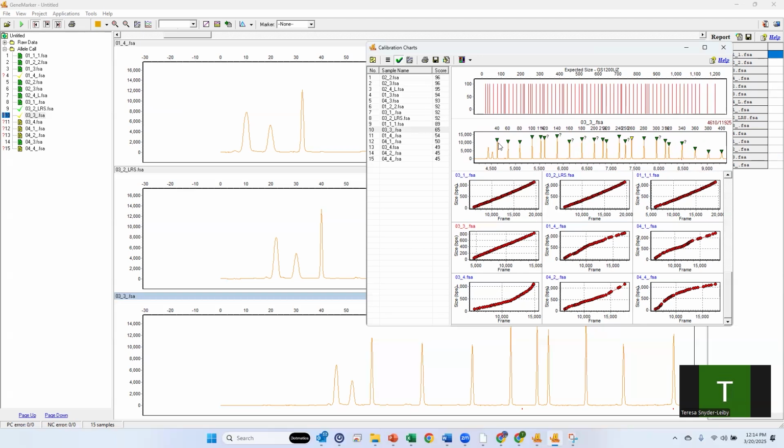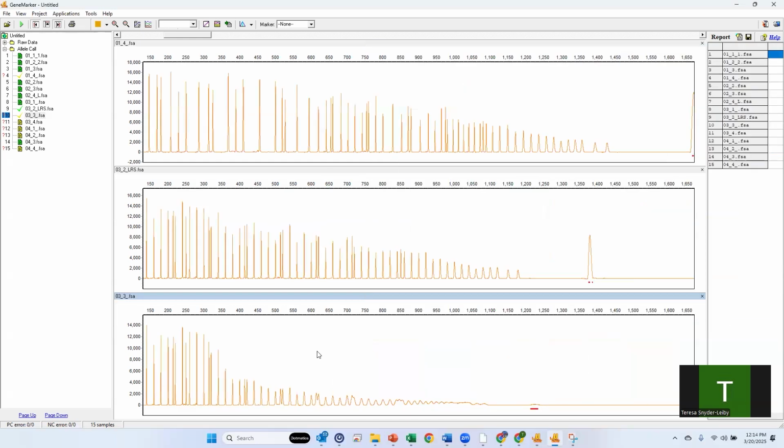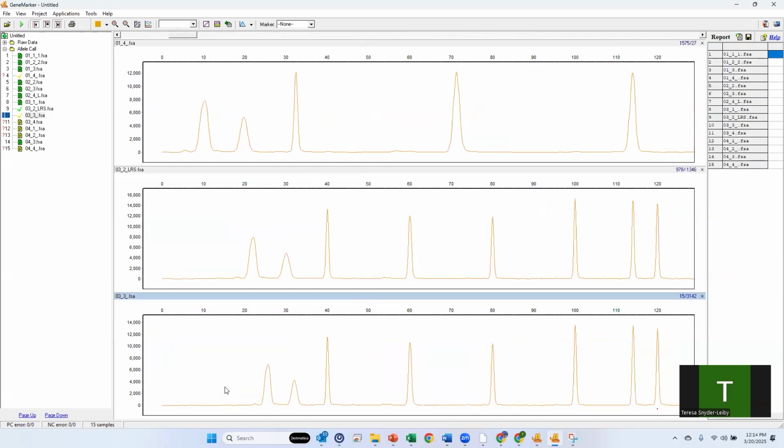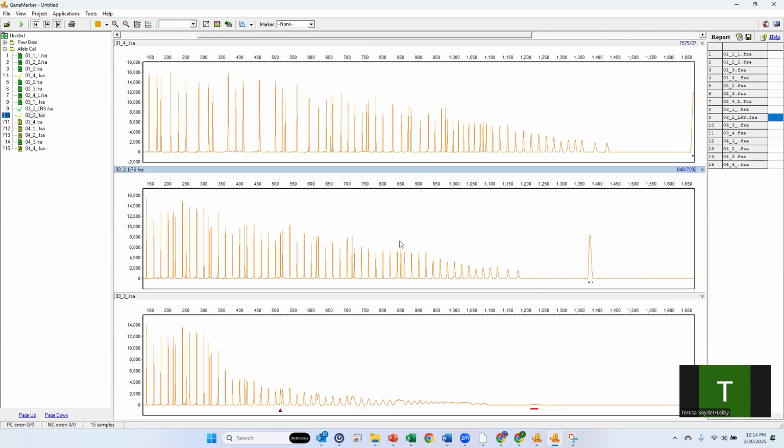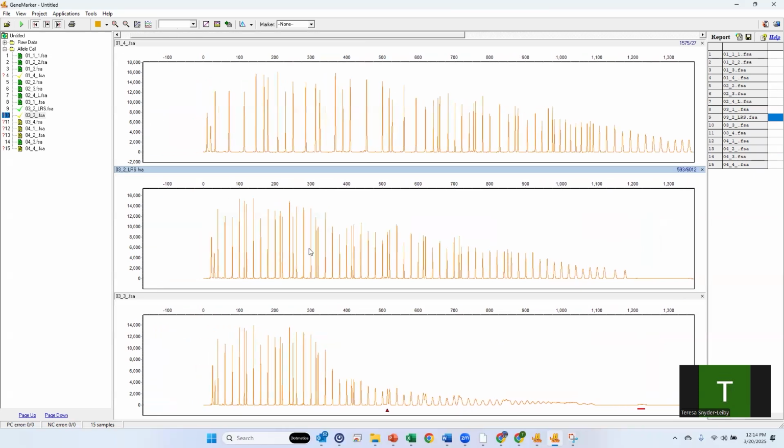and now the first peak that's recognized is at a 40. And indeed, when we leave this calibration chart and go back to the main screen, we'll see a shift here in sample 3. Close that out, zoom back in, and now we see that sample 3 is indeed lined up correctly for these lower size standards or lower size peaks.